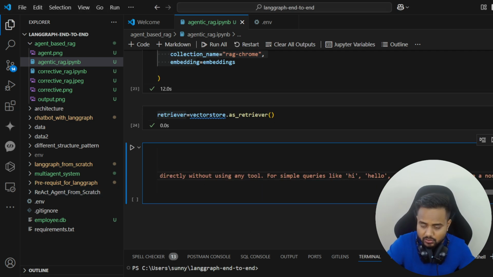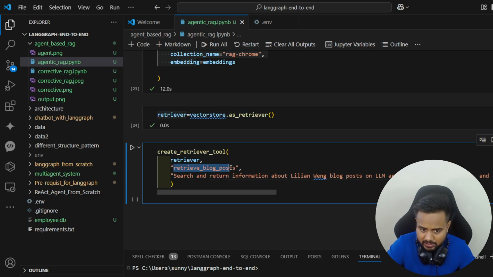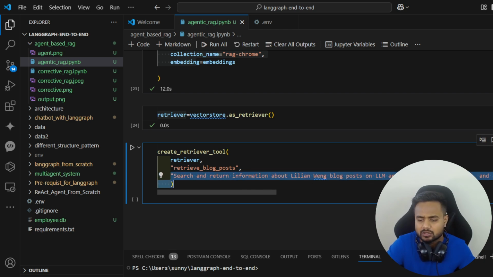So see, here you can see this is the name, retriever blog post. And here is the description. You can write any sort of description. I wrote the description: you are a search tool which is going to fetch the information from this blog. Okay, so now I think everything is clear to all of you.